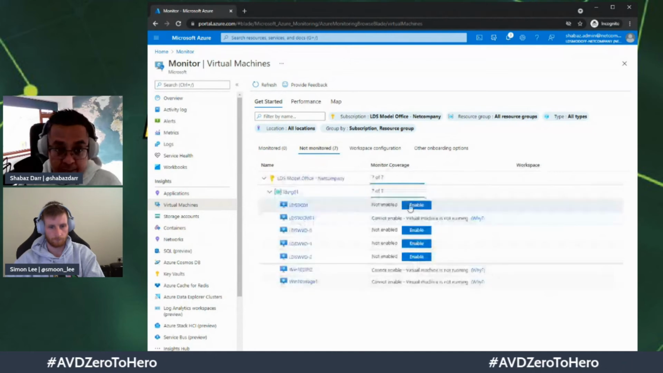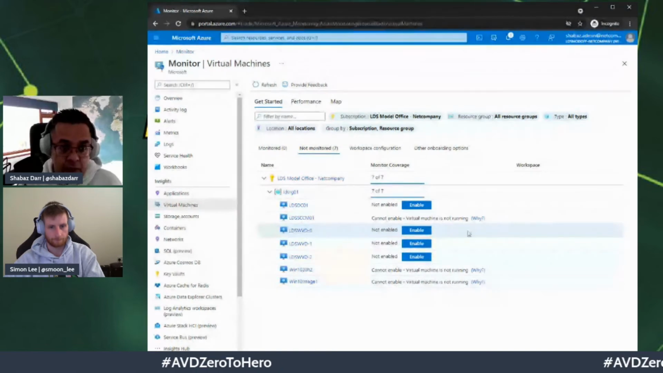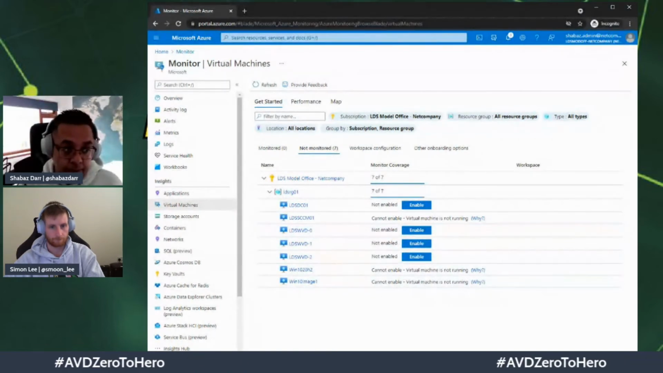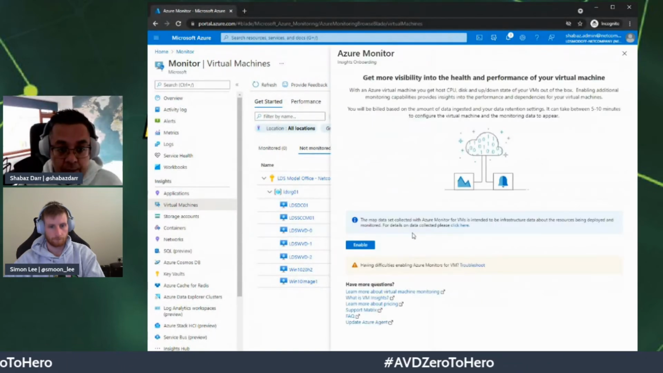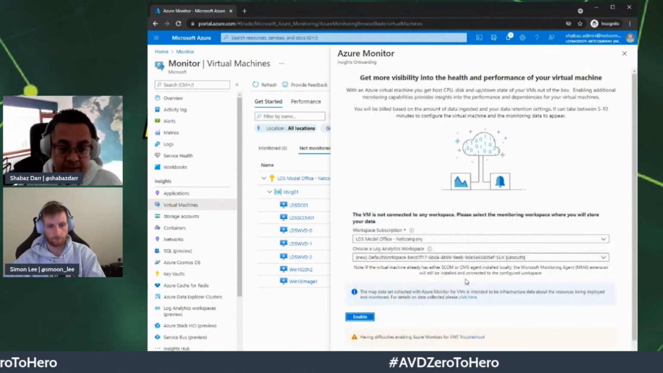I'm going to click on not monitored, because that'll have our virtual machines in there. And as you can see on our 3 host pools here, we've got nothing enabled. So we want to click on enable. So we'll click on enable here first. And then again, it just tells us what we're going to get more visibility on. And we'll select enable. Let it validate.